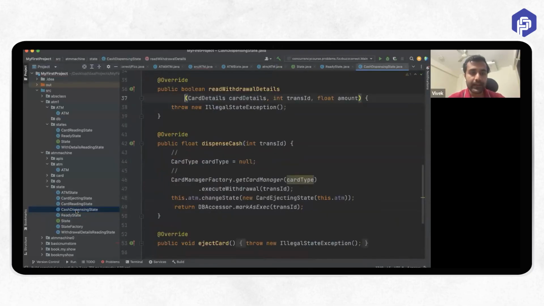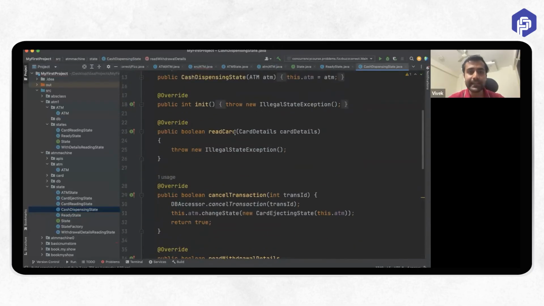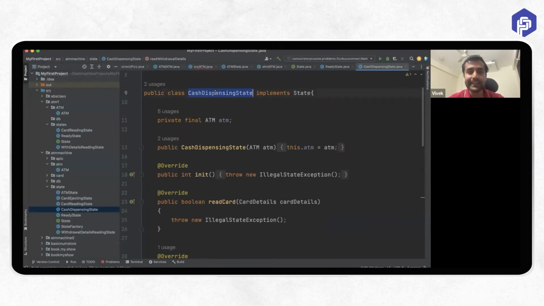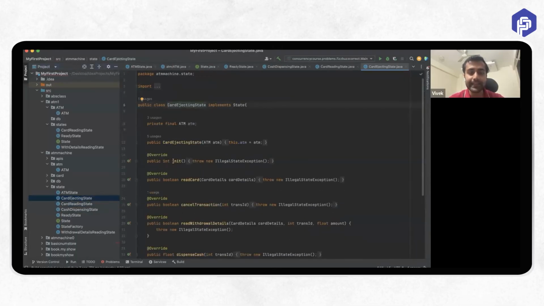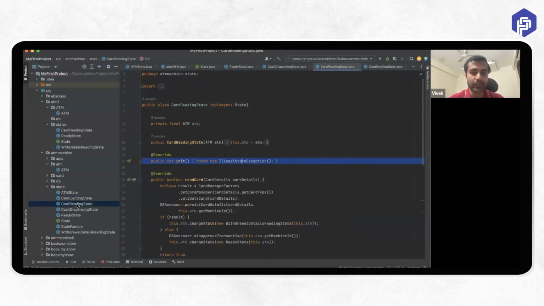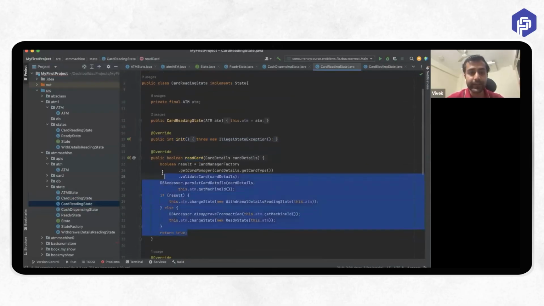When you are in cash dispensing state, in that case, init will be made to throw an exception. When you are in card reading state, there also init will be made to throw an exception. When you are in any other state, let's say card ejecting state, there also init will be made to throw an exception. Right? Now you look at any other method. Let's say you have a method called read card. So read card is implemented in a certain way for card reading state, but it might be implemented in some other different ways for other states.